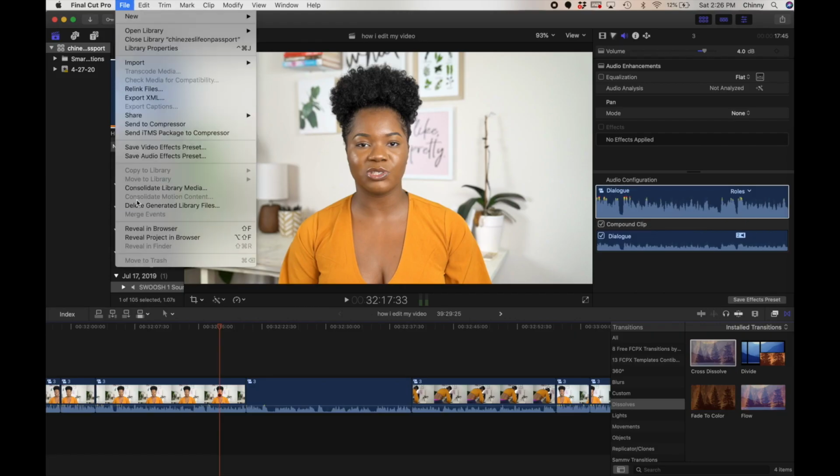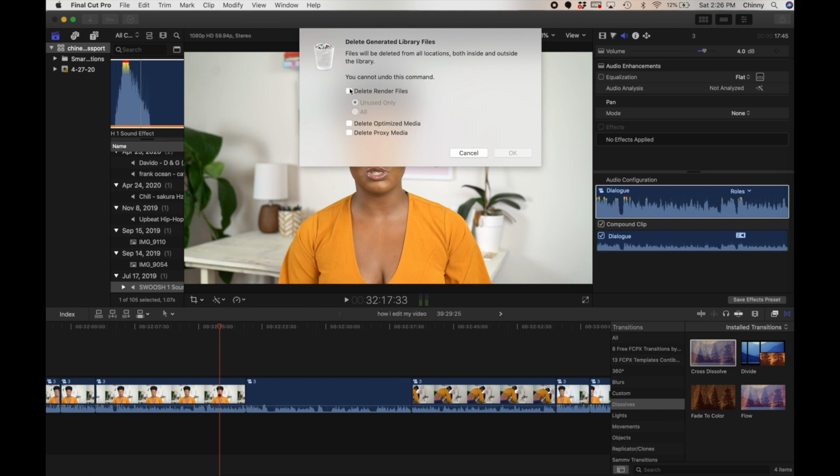Since a lot of the times I am working with such large files, my Final Cut Pro does tend to run a little bit slow. Sometimes it starts to lag. So something that I'll do is go to File, Delete Generated Library Files, and then delete the render files, all, delete Optimized Media, delete Proxy Media, and then press OK.